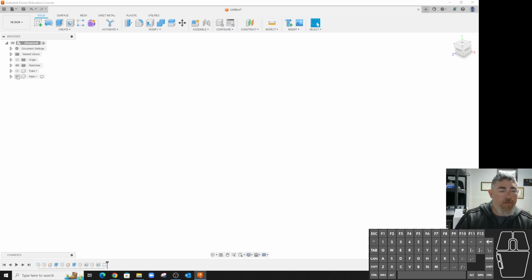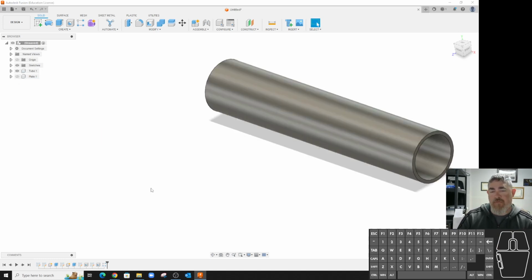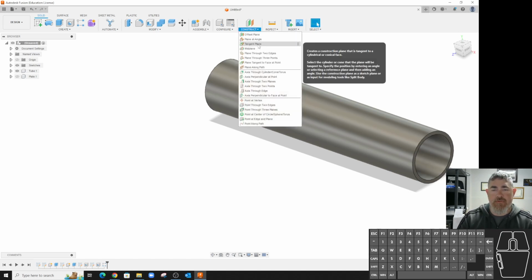So sometimes though, when you want to put a hole in the side of a pipe, this is a little bit more of a, okay, takes a little extra step because we don't have a plane to draw on here. And so what I'm going to have to do is go to construct here and tell it to do a tangent plane.